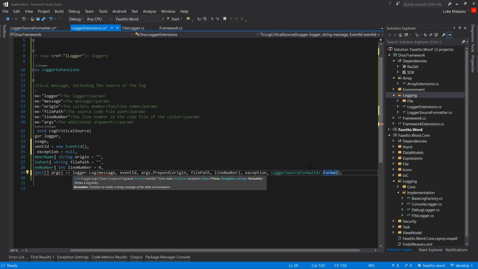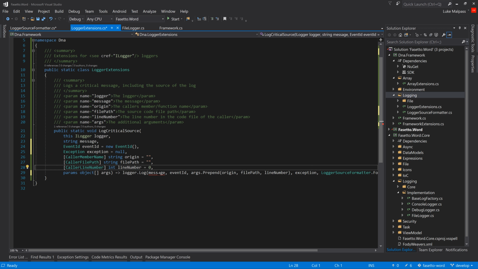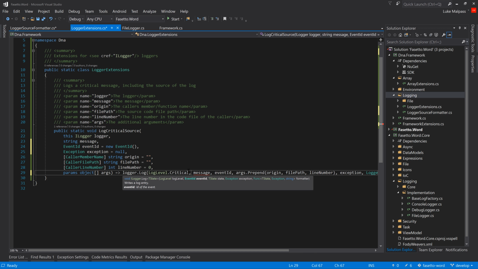Yep, cool. So this has been very long-winded. Concatenate string to log level. Oh yeah, the log level we also need to provide because we're overriding it. So critical, then the message. Oh, that's not the message.